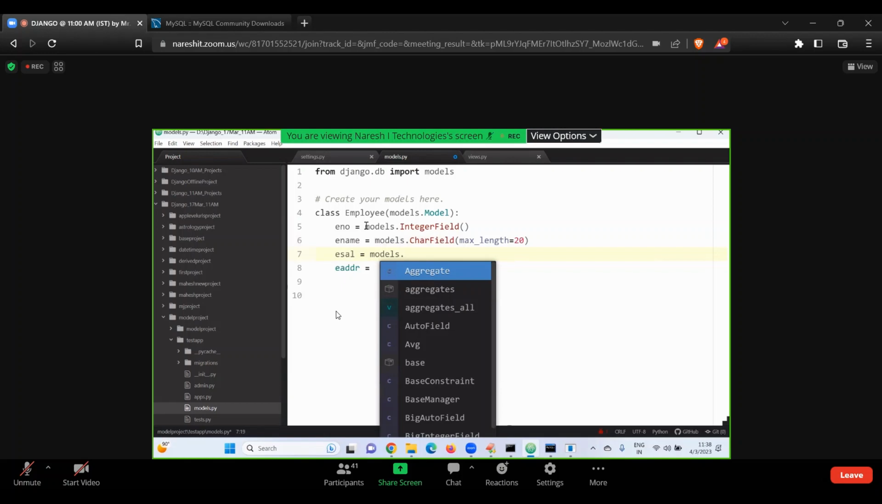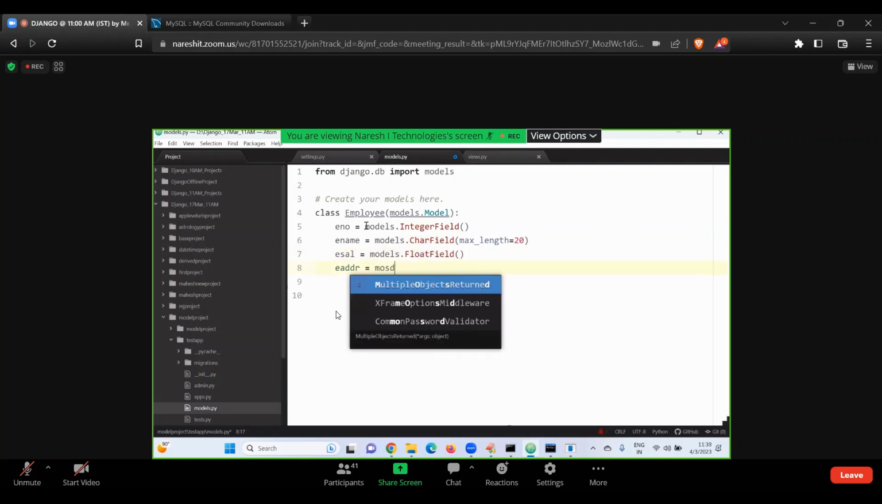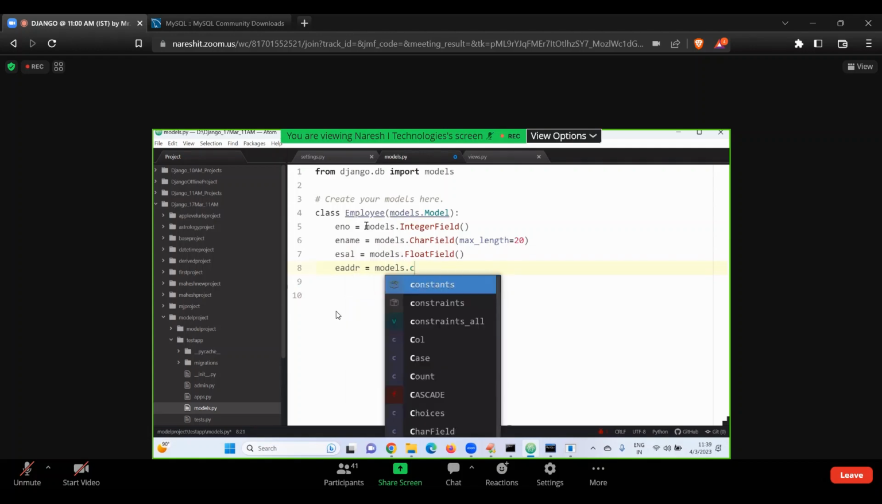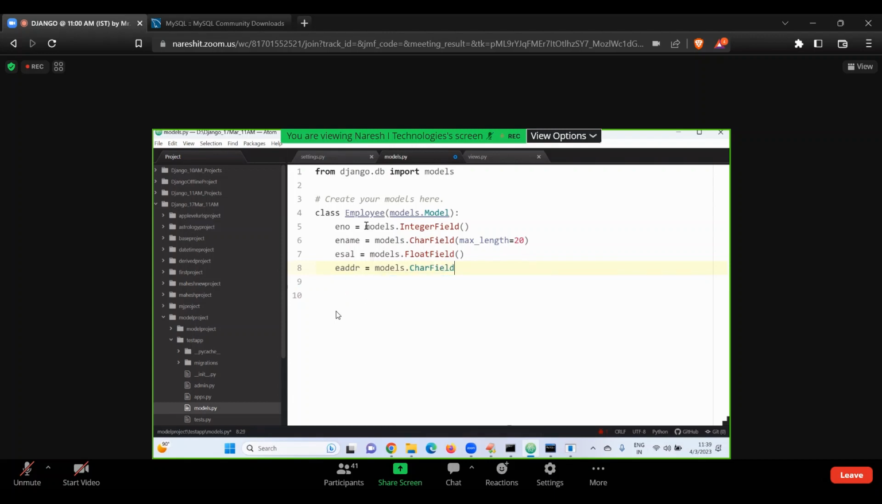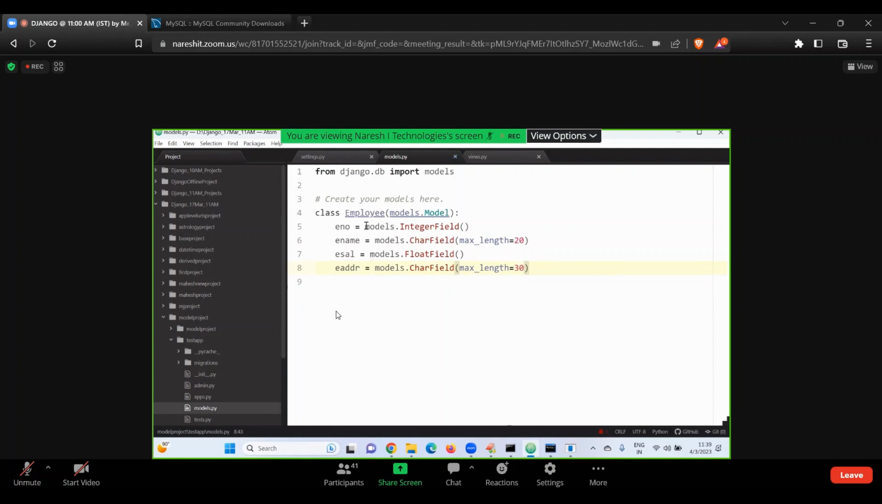Models.salary FloatField. Now address is models. Spelling mistake. Yeah, models. Sir, once it is coming, suggestions are available, then only you can type it. Max length 30. Completed. So whatever I am telling now, this is our model class.